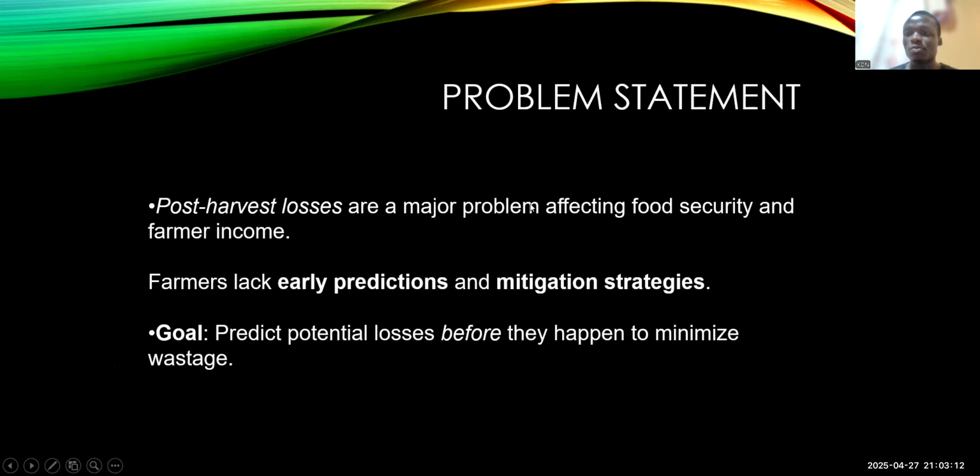and this is the problem statement we have for our app. Post-harvest losses are a major problem affecting food security and farmer income. Farmers lack early predictions as well as mitigation strategies. So what we have decided to come up with is one that can predict potential losses before they happen to minimize the wastage.